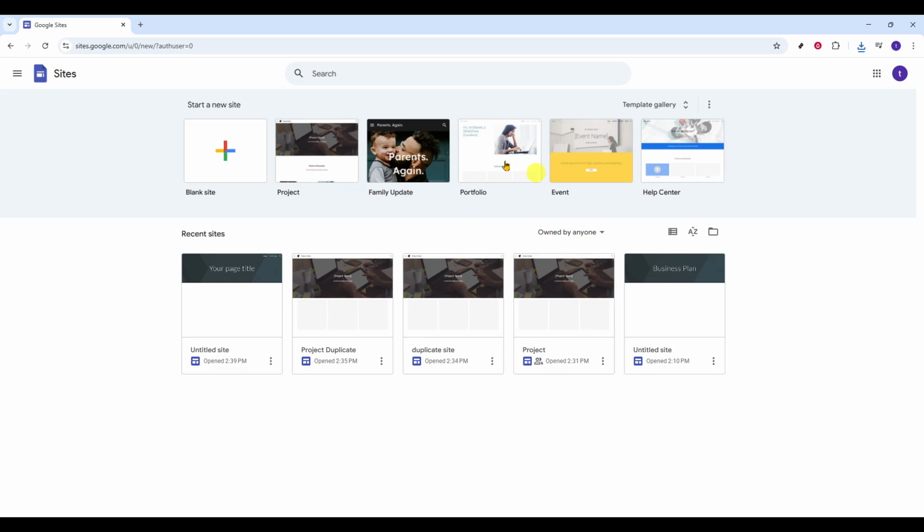Start by opening your web browser and going to Google Sites. If you're already signed into your Google account, you'll land on the site's homepage. Otherwise, sign in as you normally do. This is where all your sites appear. It's helpful to have the social profile links you want to add ready to paste so the process moves smoothly.